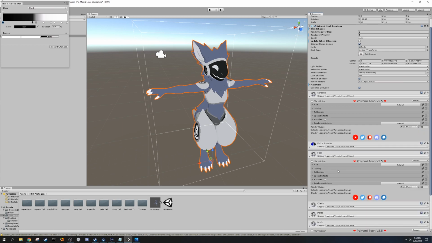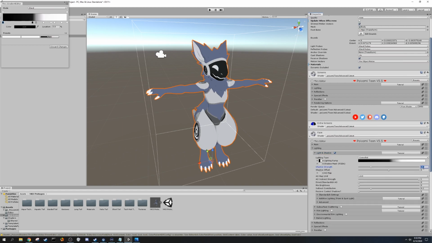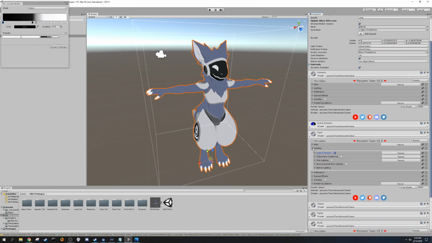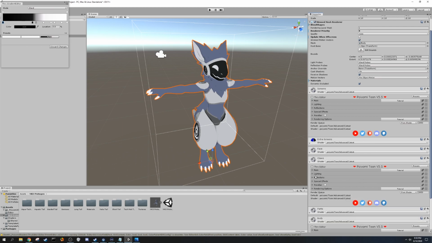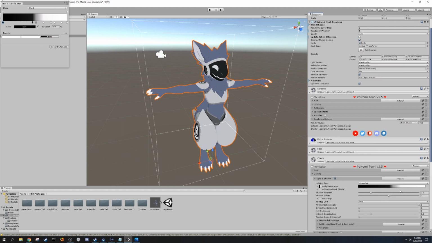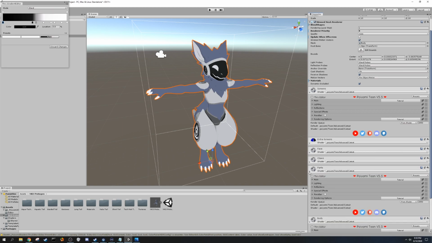So I'm just going to do that for all the other little materials here. Oops. Almost done.